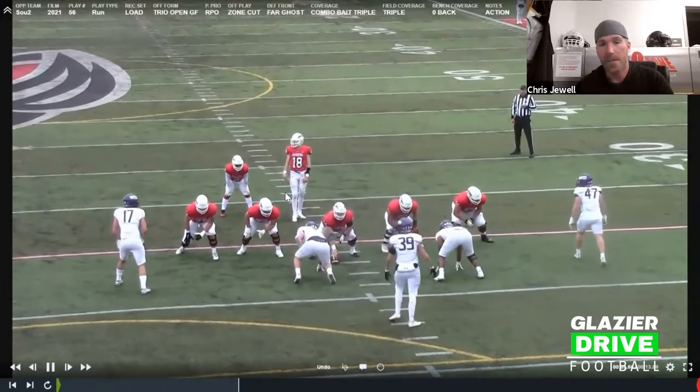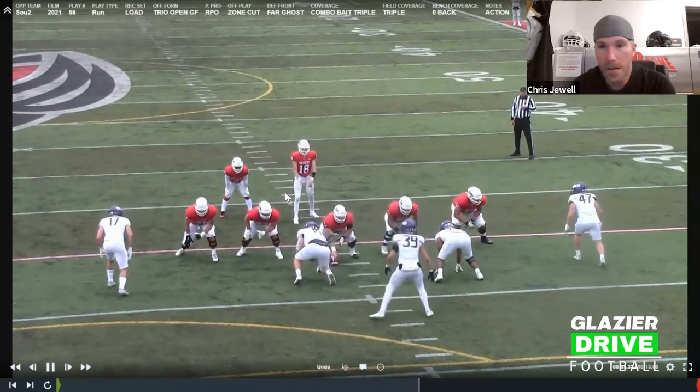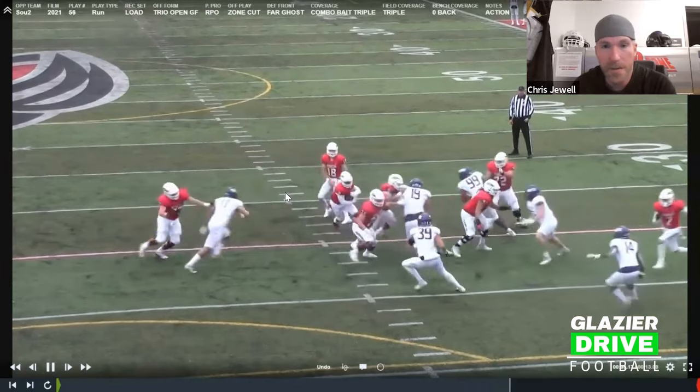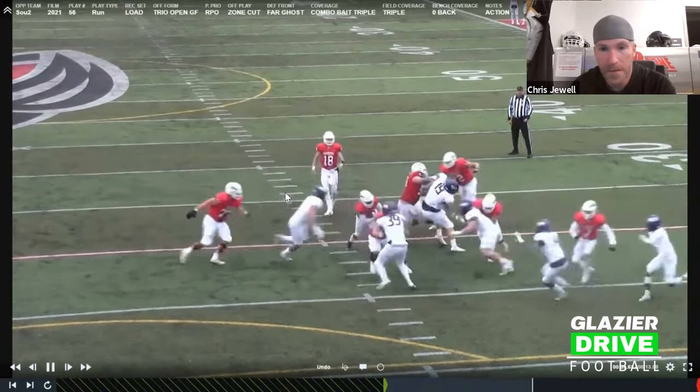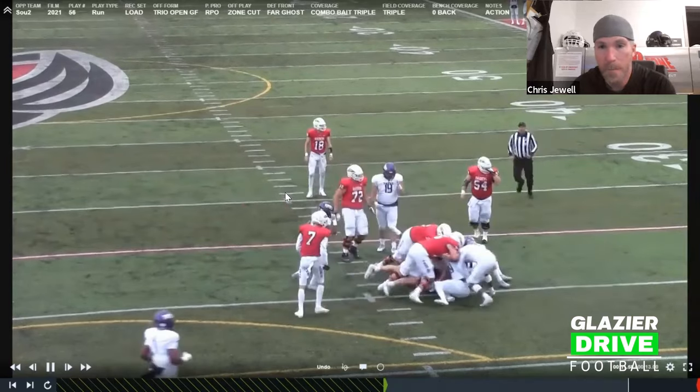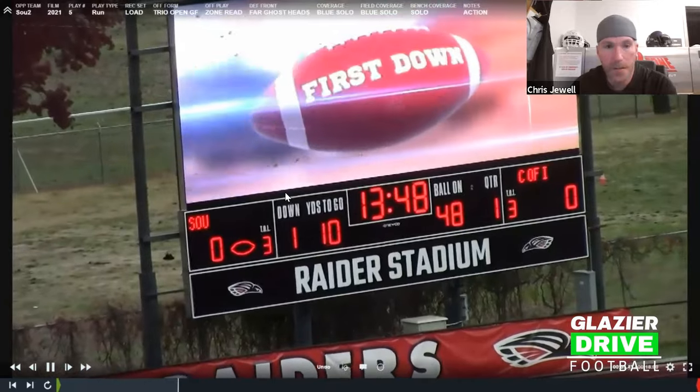Okay, we'll use this a lot if we're in some sort of two-man coverage where we're losing one of our linebackers in coverage. Okay, we're losing a fitter in the run game. Here, number 47 is our ghost. He's going to step off and fold back to the ball.